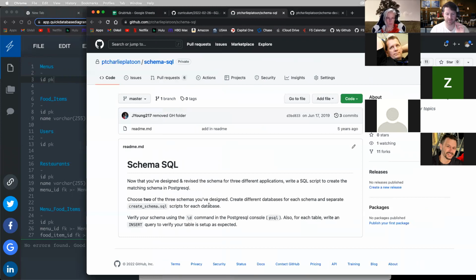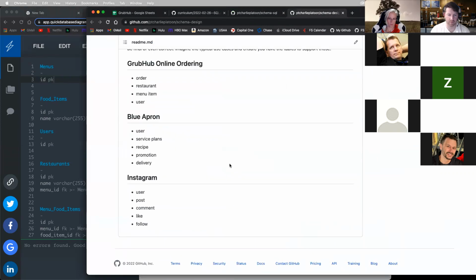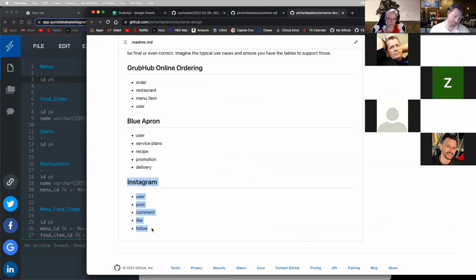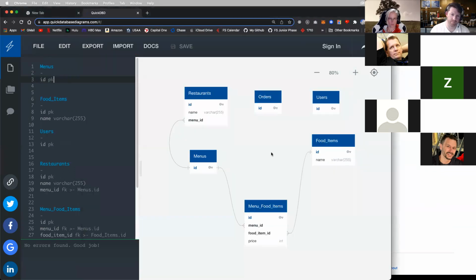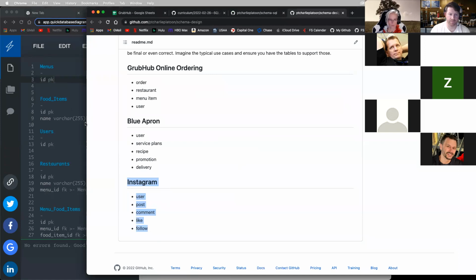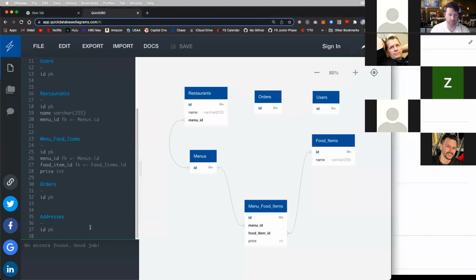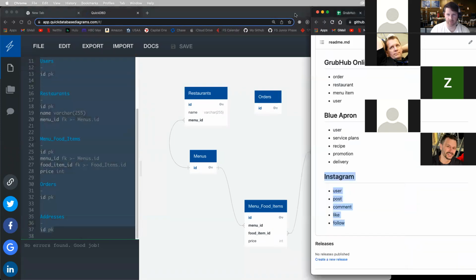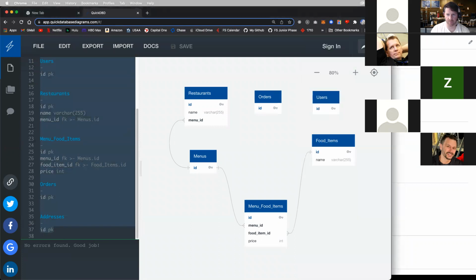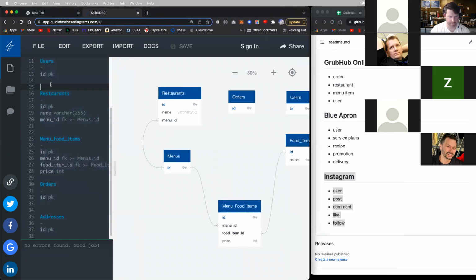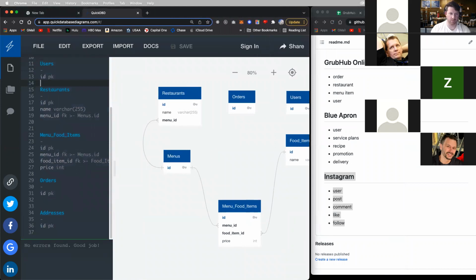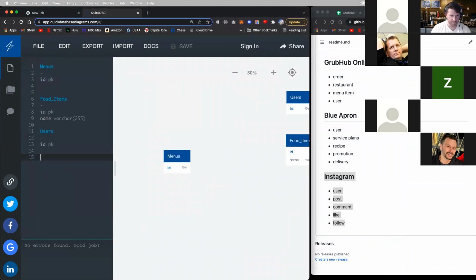Choose 2 of the 3 schemas you've designed, create a different database for each schema and separate. All right, let's go actually through Instagram. So for Instagram, again, let's use the software to create that schema. I just want to see if I'll be able to close this a little bit. There we go. So, using food items.